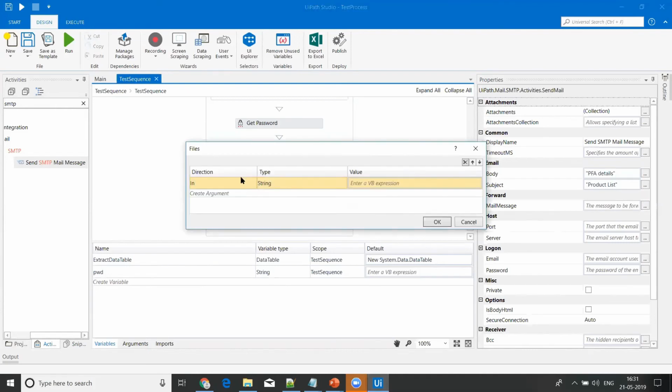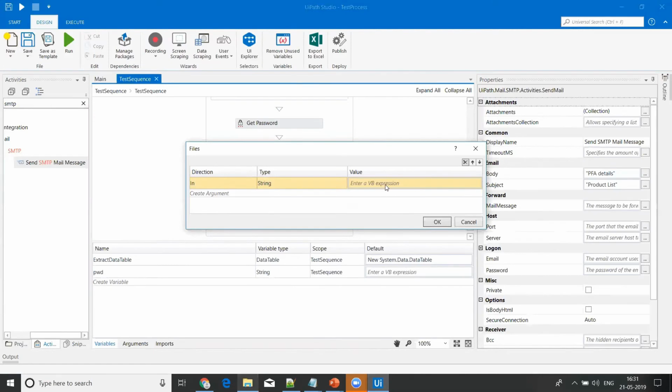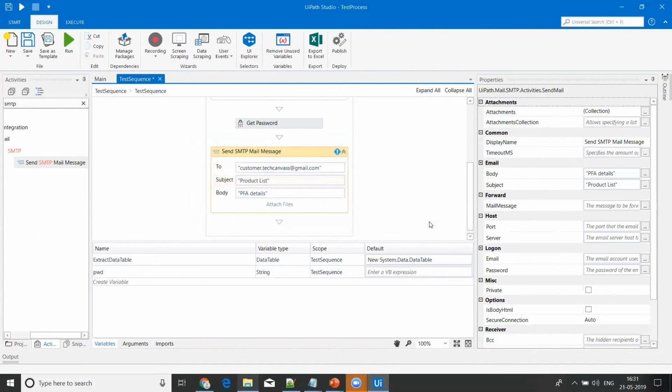I need to attach a file, so I need to pass the value of that path. So I'll go to this path, that is the product. Copy this. This is product.csv. So this is the path where the attachment will be extracted. Now still it's giving me some warning. So let's see what all things need to be configured.